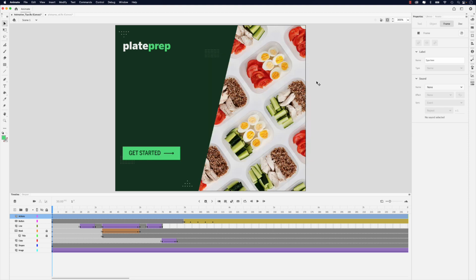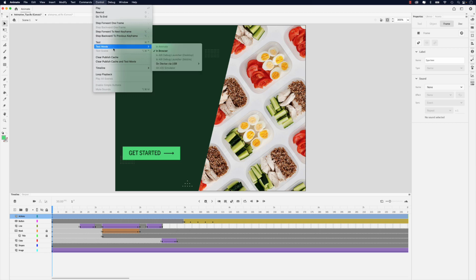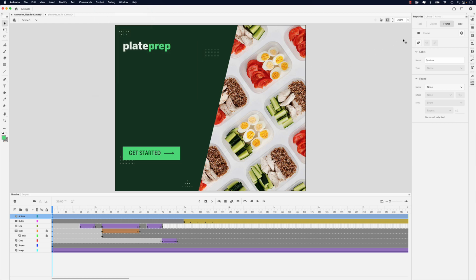And next, we'll test out the digital ad in a web browser. There are two ways to view the project in a web browser. The first is going up to Control, Test Movie, and then choosing in browser, or you can click the play icon in the upper right-hand corner of the workspace. This is called Test Movie. So click that. That will launch in a web browser of your choice. And let's take a look.